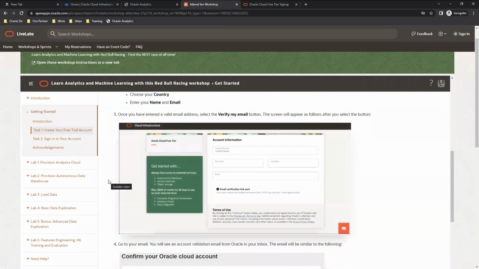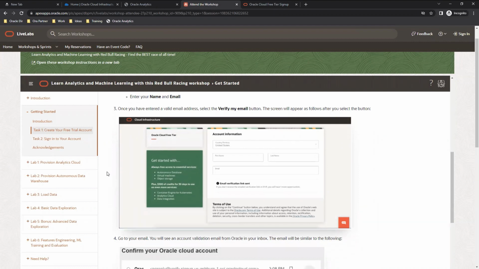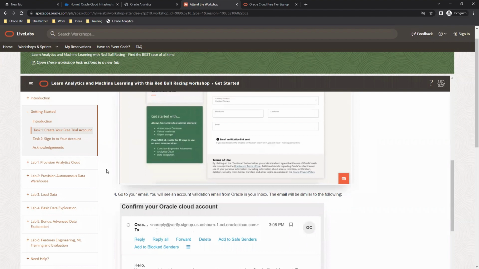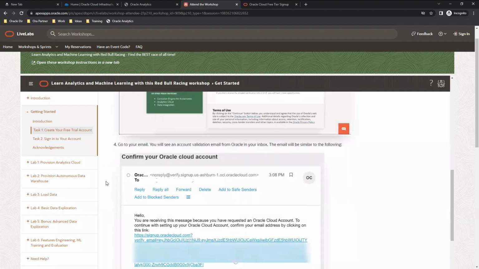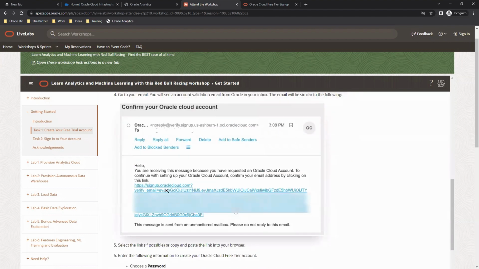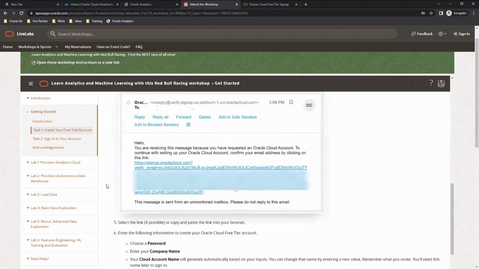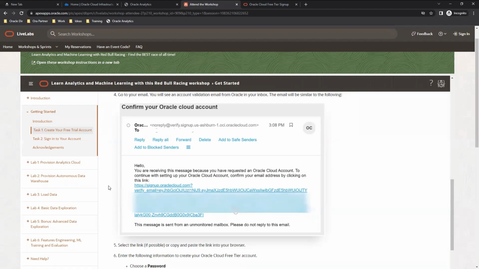You'll be able to log into your email account. You would see an Oracle email that's been sent to you with a link, and you'll be able to see the validation. When you click on this link, it will help you validate your account and kickstart your account to start running up for you. If in any case you're not able to find this email, you might want to check the spam or junk folder just in case.